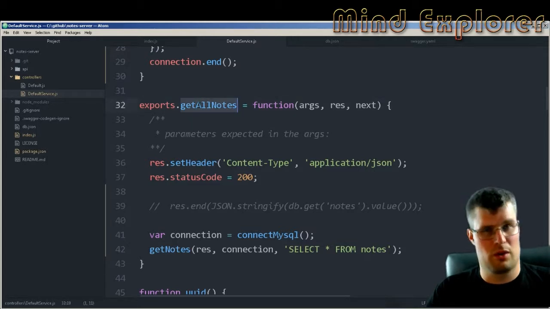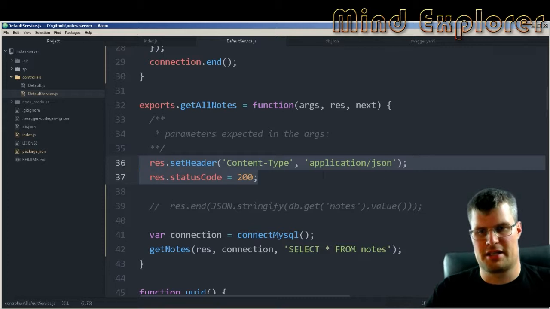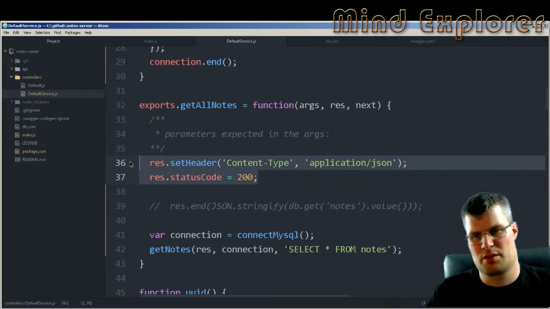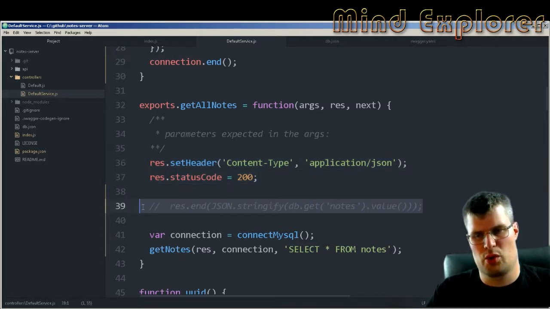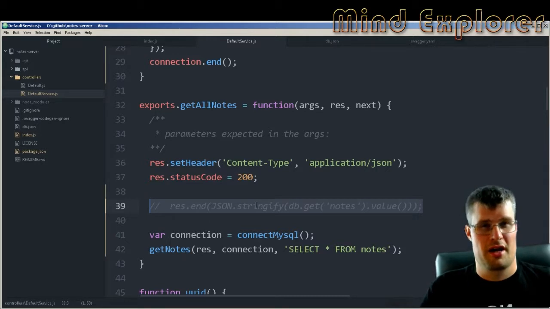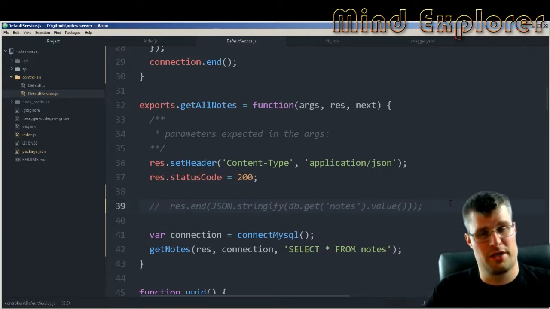We get all the nodes. That's one of the endpoints. And it sets the header and the response code. These are the old implementation as well. And this is the old code I used to get all the nodes from this LowDB.